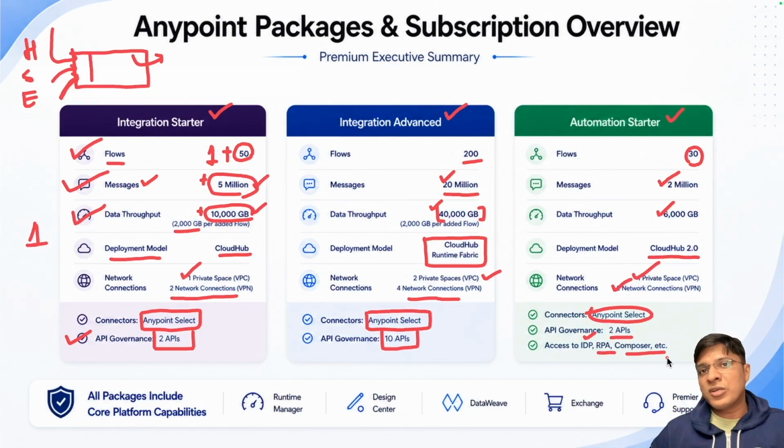Now, RPA and Composer have been end of sale since last February, so you can consider Anypoint Intelligent Document Processing and Einstein. Now, with all these packages, you'll have access to Runtime Manager, Design Center, DataWeave, Exchange, and Premium support.